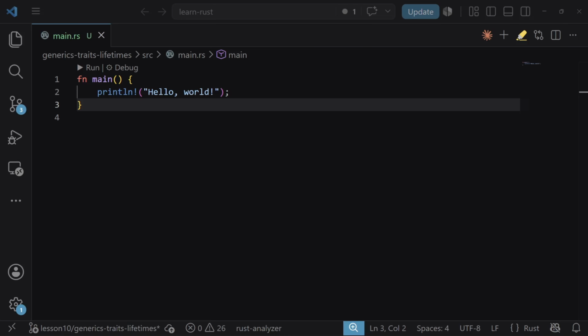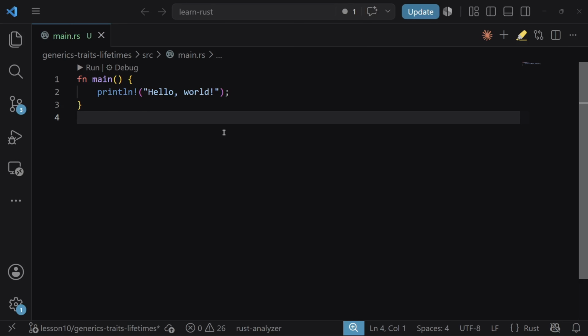So here's the plan. First, we're going to cover generics. So we're going to write code that works with many different types. Then traits. We're going to use traits as a way of saying that a whole bunch of different types share the same behavior. And then lastly, we'll take a look at lifetimes. And this is how Rust makes sure that our references always point at data that's still around. We're going to tackle these in order because each one builds on the other. So let's start with generics.